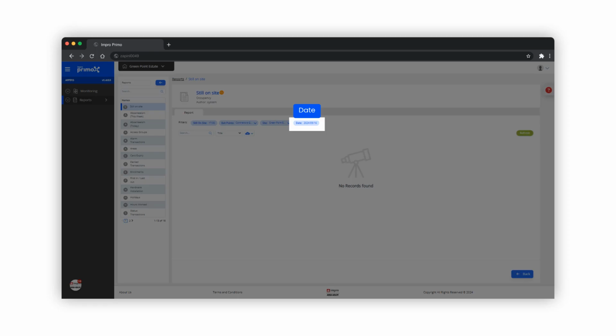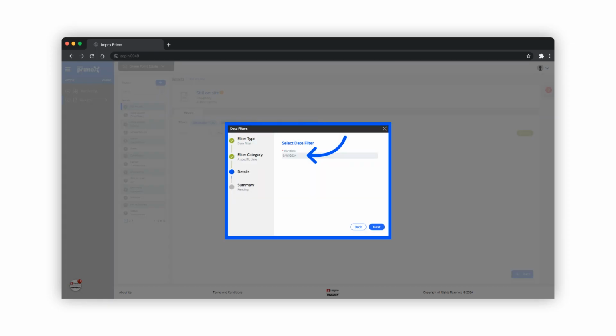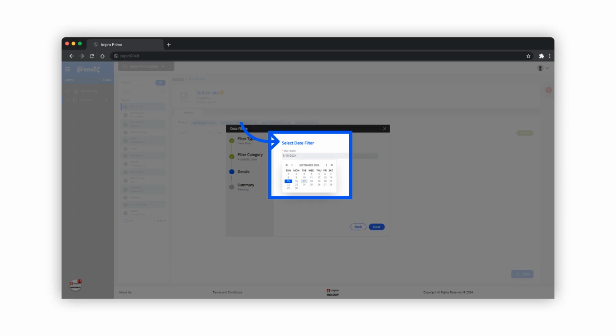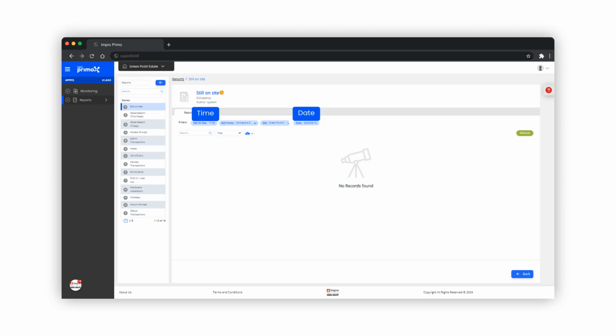You can also specify a date. By default, the report assumes today's date. But if you were investigating an incident that happened last week and wanted to establish who was still on site at the time of the incident, the date filter will allow you to do so. In our example, we are interested in contractors still on site after 5 p.m.